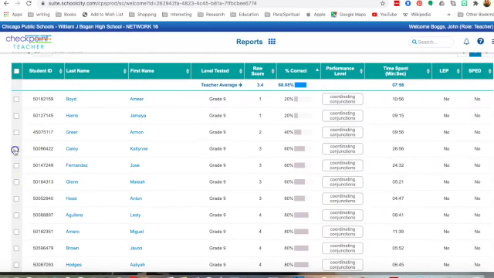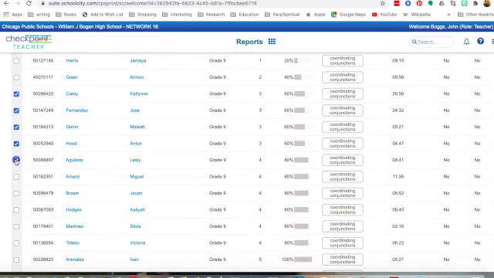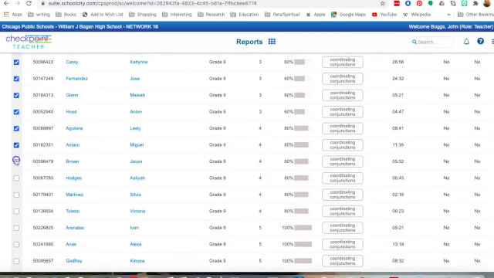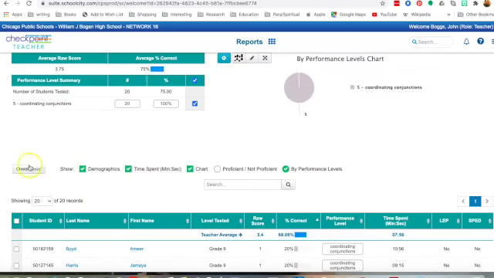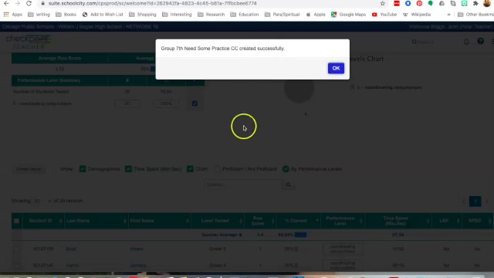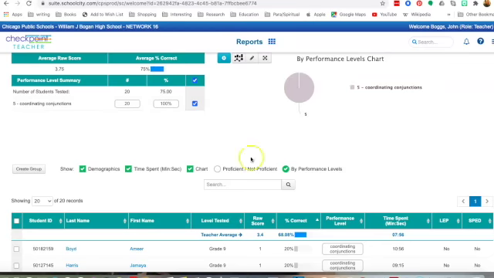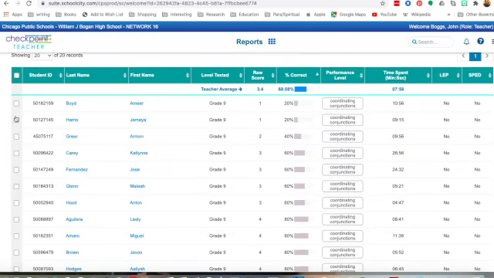And so now I'm going to go to my 60s, my students who got 60%, and I'm going to combine them with my students who got 80. And I'm going to put them in a group that's called need some practice. So I'm going to create group, and I'm going to say 7th need some practice coordinating conjunctions, and I'm going to hit save. And now that group is set. And now once again, I'm going to highlight everyone and unhighlight everyone. There's probably an easier way to do that.